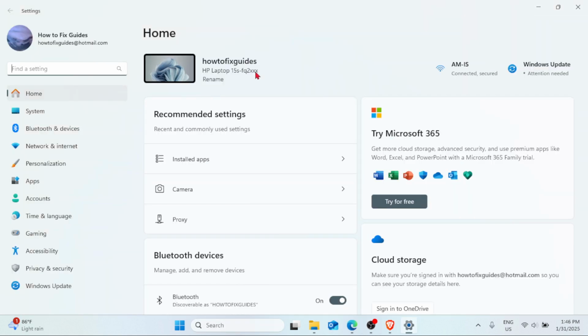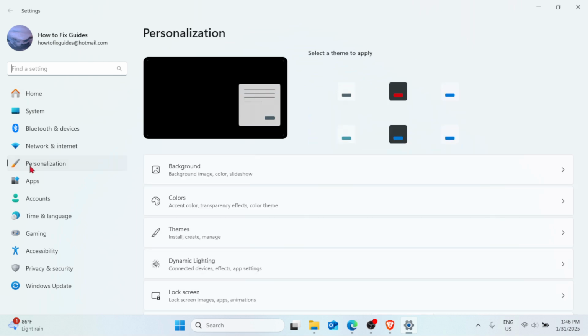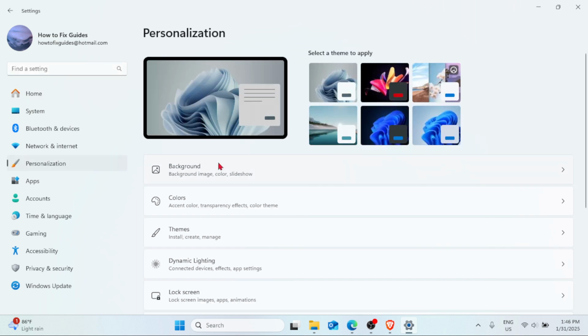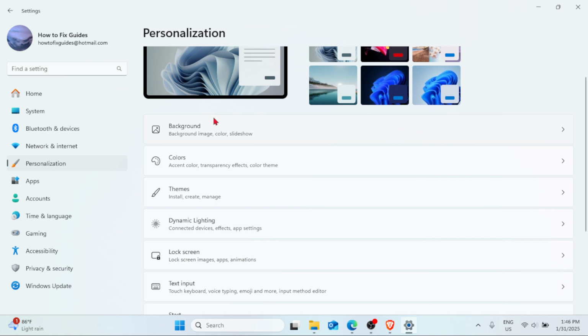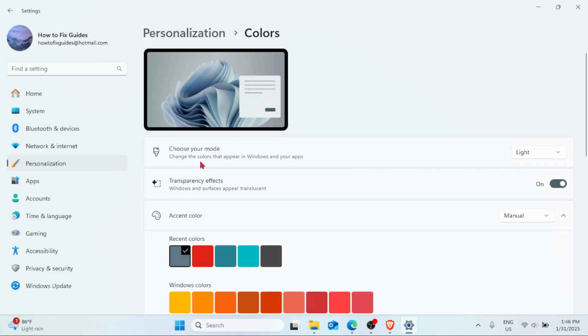Now, here in the Settings window, in the list of options on the left pane, you have to click on Personalization. Click on Personalization. Now, in the list of options for personalization, you can find Colors, which covers accent color, transparency effects, and the color theme. Click on that. Here in Colors under Personalization, you will find Choose your mode.